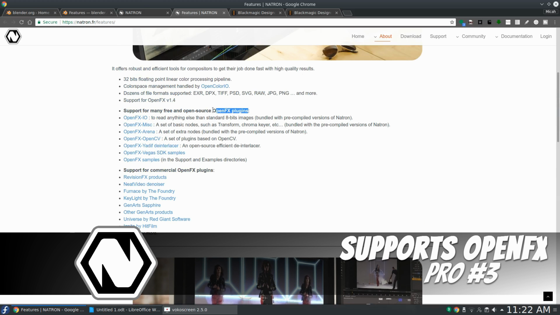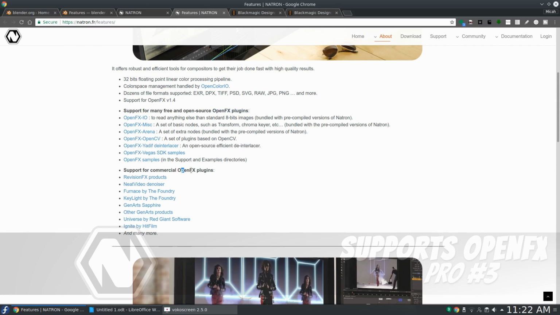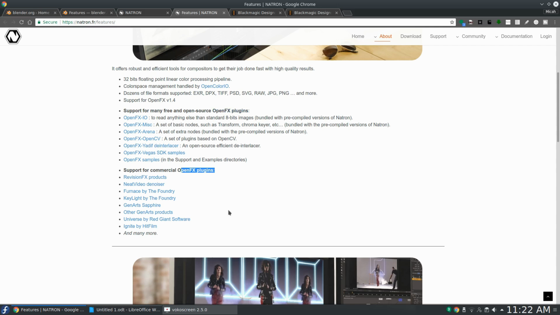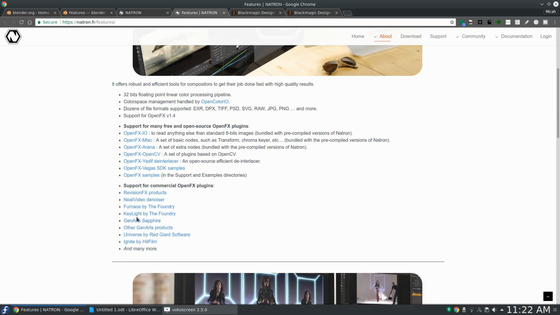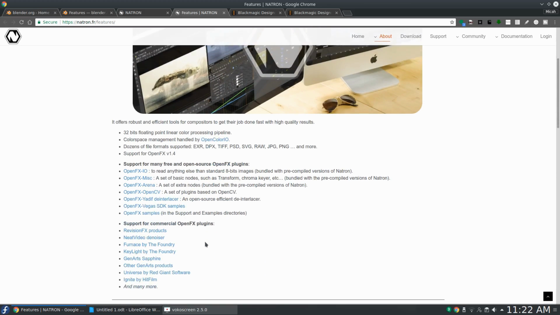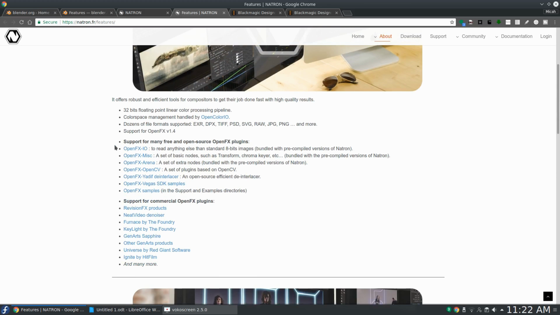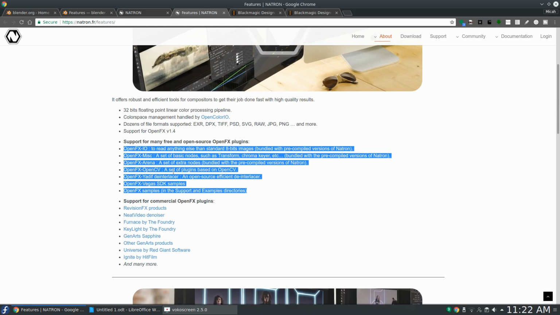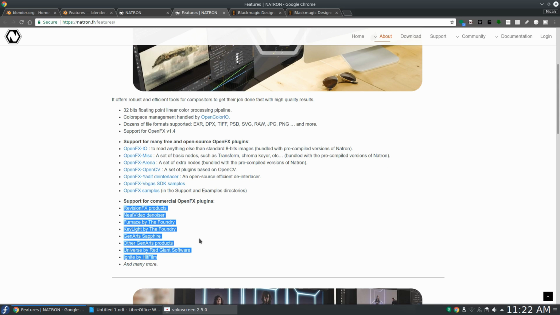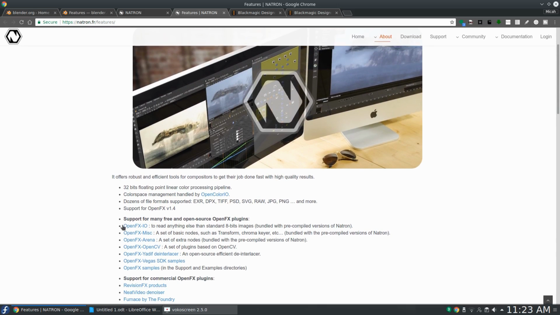This is really, really cool to me and can be a very big plus for just about anybody. You can get things like Keylight by The Foundry, which is a very popular green screening tool often found in After Effects, and Revision Effects products, even Ignite from HitFilm, Red Giant software. Now, I cannot guarantee that all of these will work within Natron on Linux, but all the ones here should definitely work, and many of these will as well, because I don't believe these are always going to be OS dependent, although some of them can be. But it has just unreal support for OpenFX, and I absolutely love that.